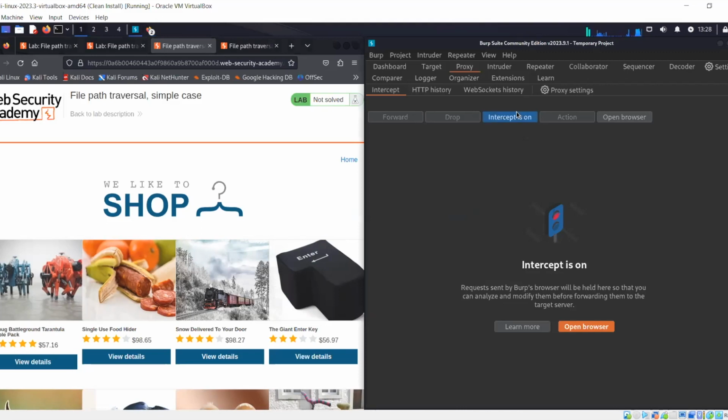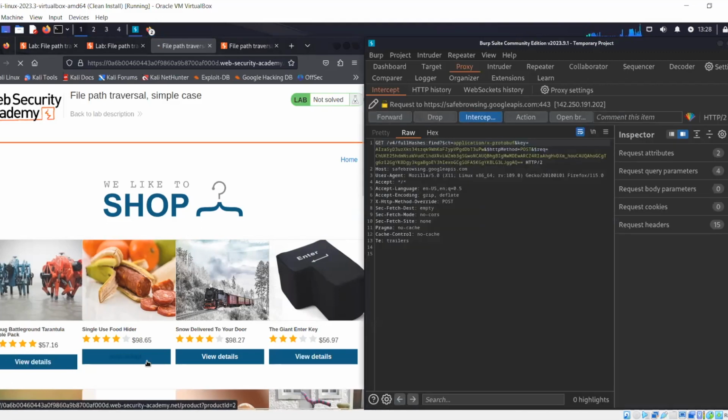I'm going to go ahead, turn intercept on, and click on a product, and then we can see that we've intercepted a request. Every time we visit the internet and try to load a web page, all these requests go in the background. And this is actually kind of what it looks like. So a lot of information here, a lot of things that we don't necessarily need to know, but the more we know about it, the better it is.